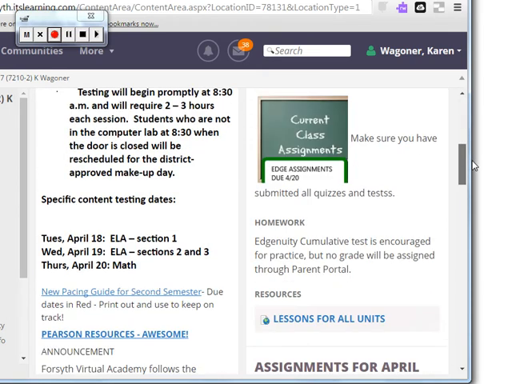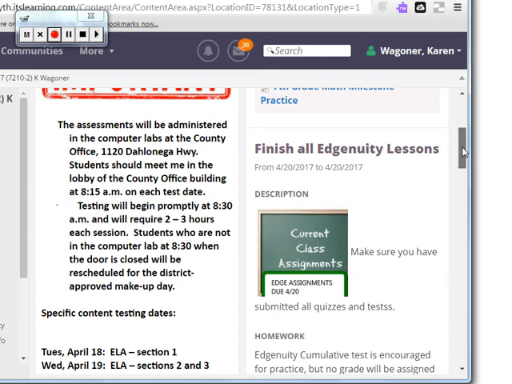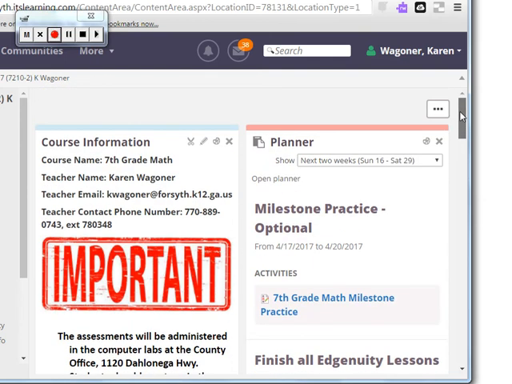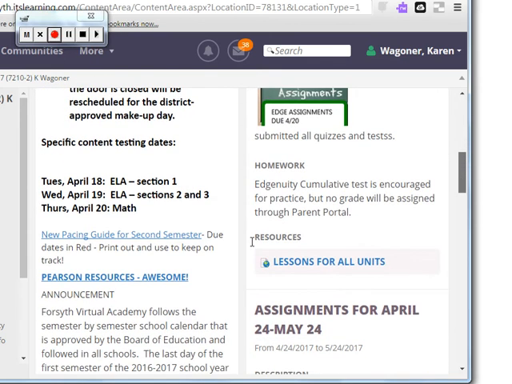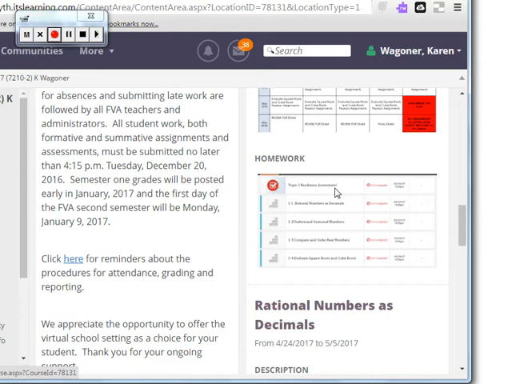Also on your home page, you will see I posted a copy of the same pacing guide that I sent to you here at the beginning of the second semester, and it shows all of these lessons right up until the last date. This is just a picture of the total lessons you're going to be doing.